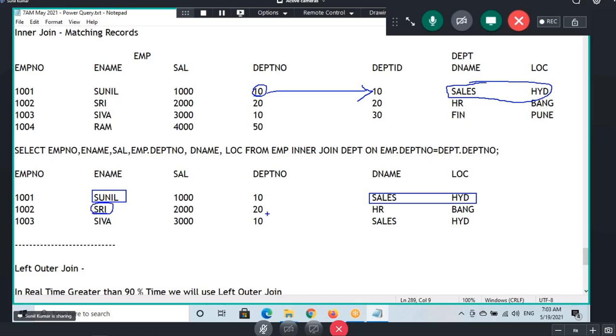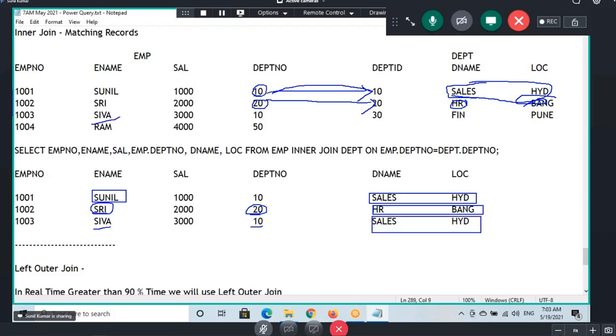And you got Sri's record. Sri is a 20th department employee. The 20th department employees are working for the HR department name and Bangalore location. You got it here. And Shiva is also working for the 10th department. The 10th department employee belongs to the sales department, Hyderabad. You got it here. So I have 4 employees, but in the output I got only 3 employees.